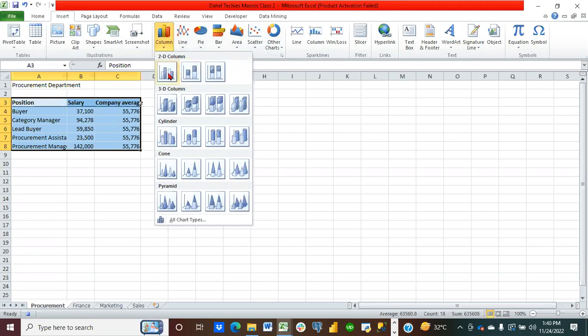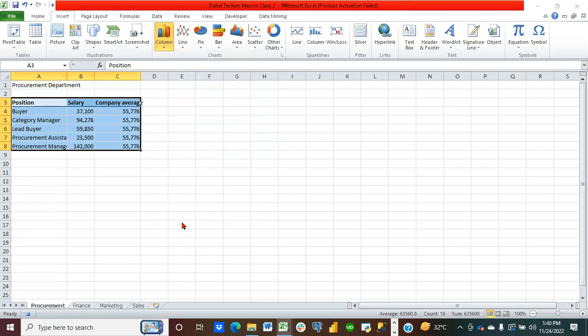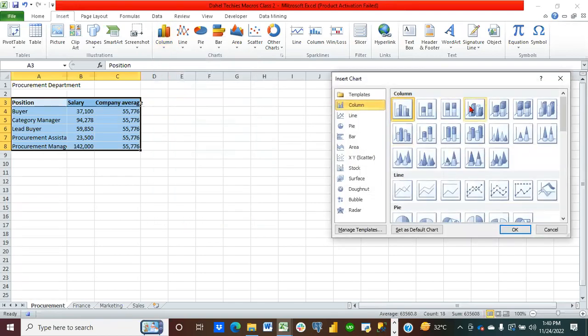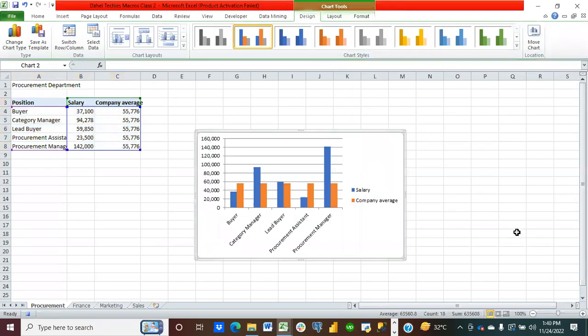You want to insert this column: clustered column, stacked column, and so on. I don't want any of these. Maybe let's check other chart types. Clustered column, stacked column, and so on. So let's click on this one and then click on OK. All right, perfect.